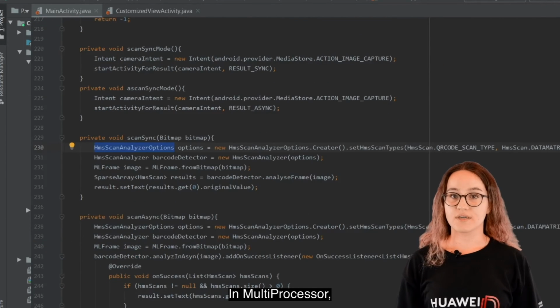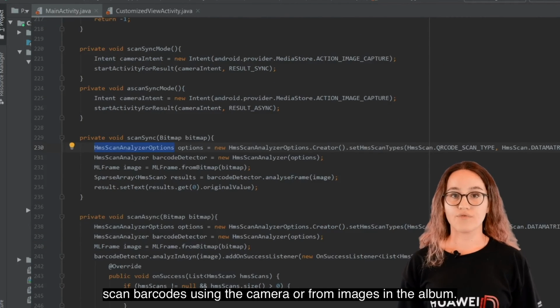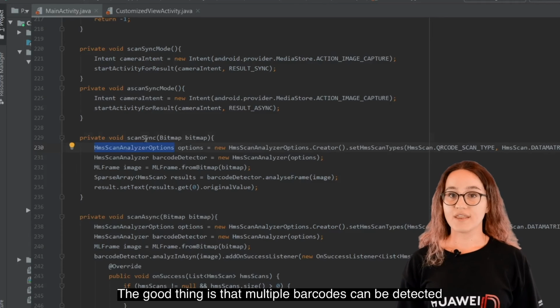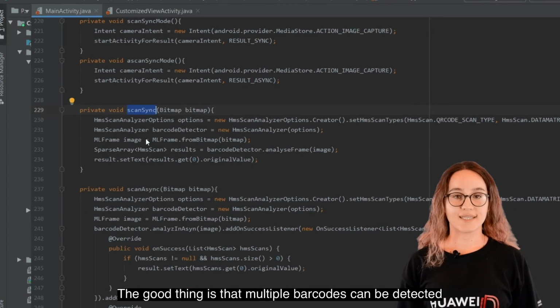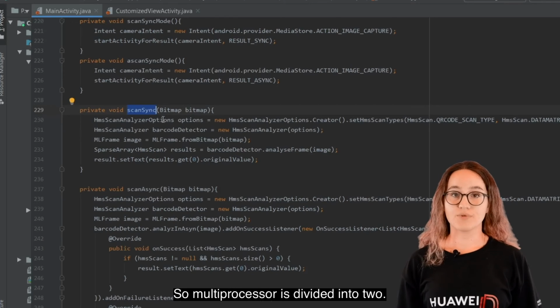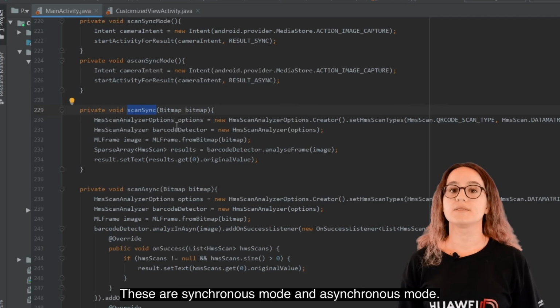In multiprocessor, scan barcodes using the camera or from images in the album. The good thing is that multiple barcodes can be detected at the same time, so multiprocessor is divided into two. These are synchronous mode and asynchronous mode.